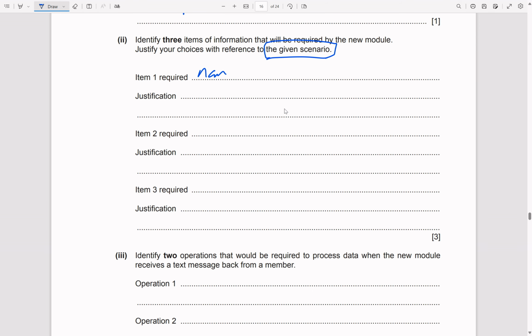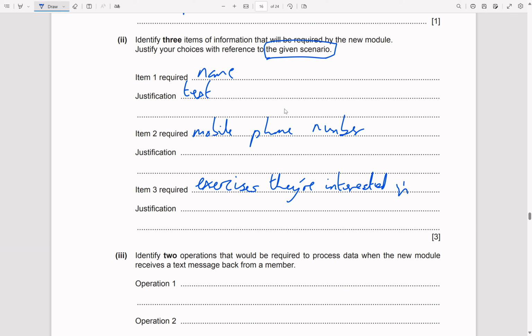So let's just say it's going to be name, mobile phone number, and then this one is the exercises they're interested in. Right, then the justification, where it says what text messages have to be personalized. Let's say should be personalized according to the instructions, or maybe according to requirements.